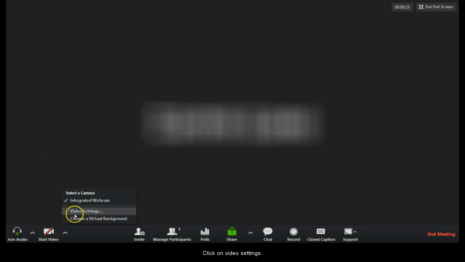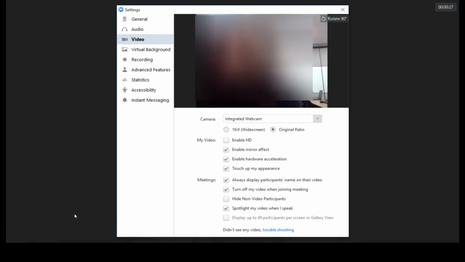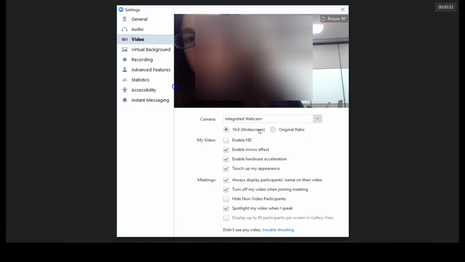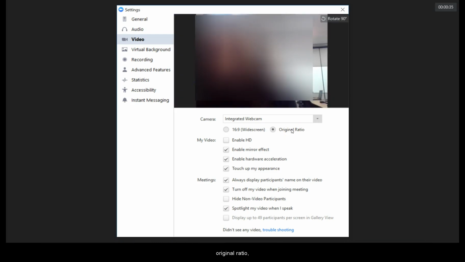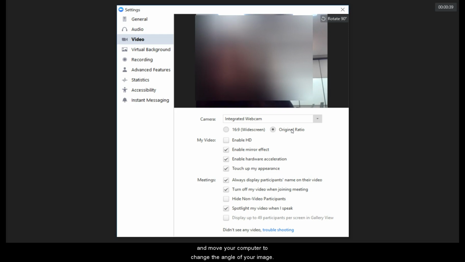So now let's see about video settings from within a meeting. If you want to test your video within a meeting, click on the arrow next to your video camera. Click on Video Settings. From here, you will be able to see a preview of your video. You can select a different camera if you have one, change whether it displays in widescreen or original ratio, and move your computer to change the angle of your image.